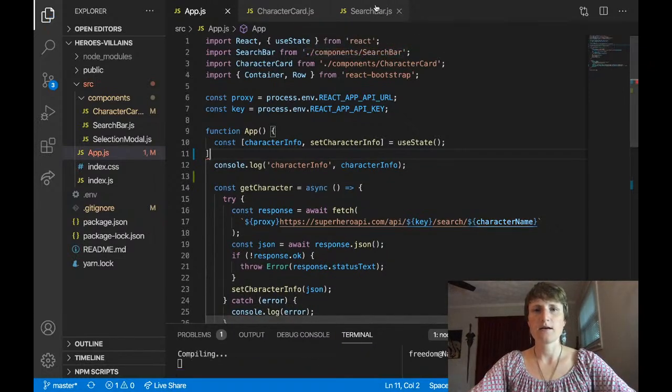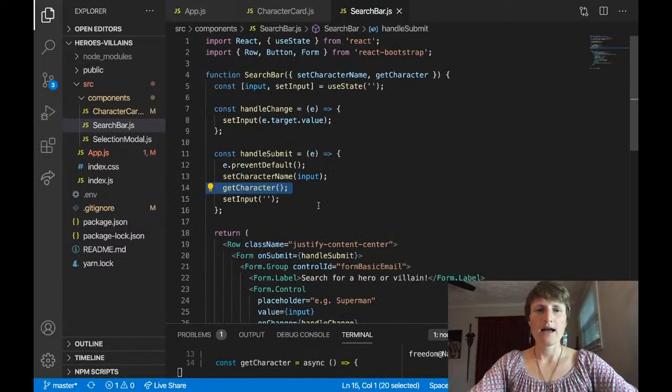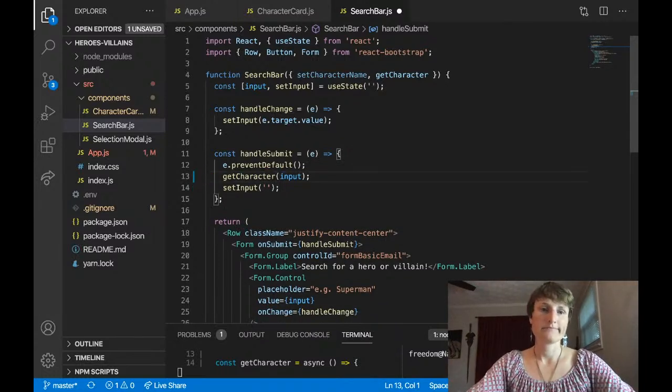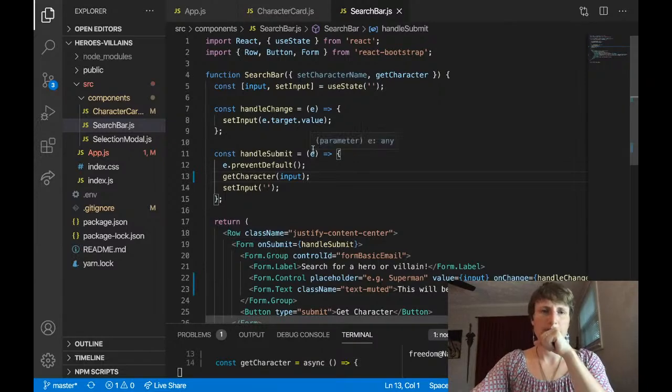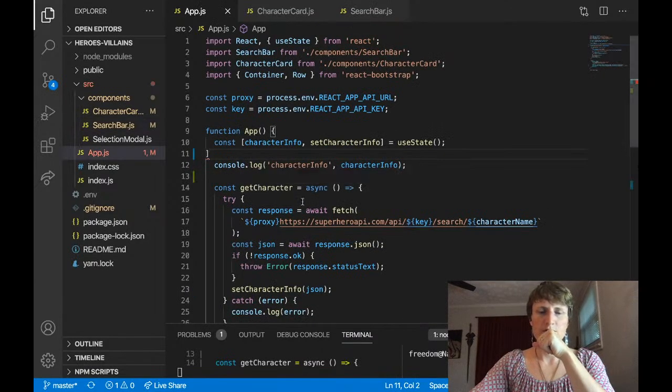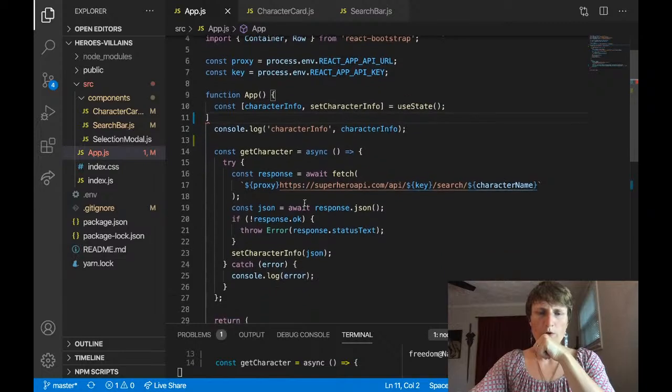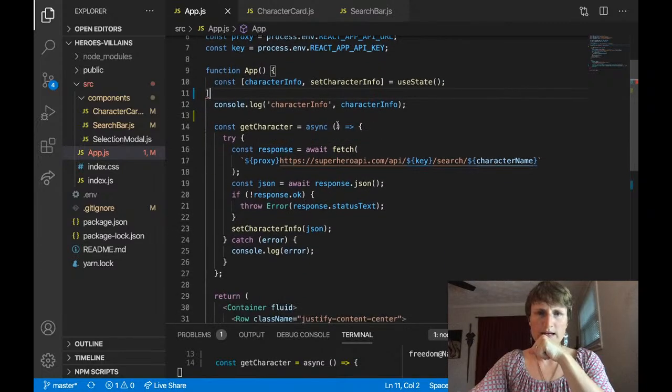Because I can just pass the input as a parameter and get character. There you go. So it just skips a step that I was doing, and that should work, except it won't because I have to put the parameter in here.